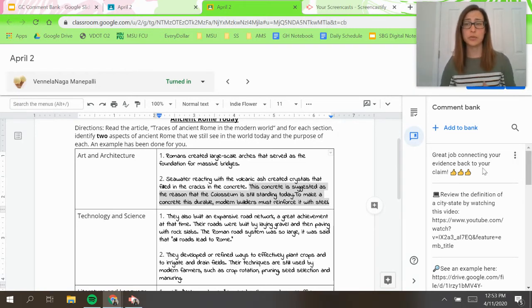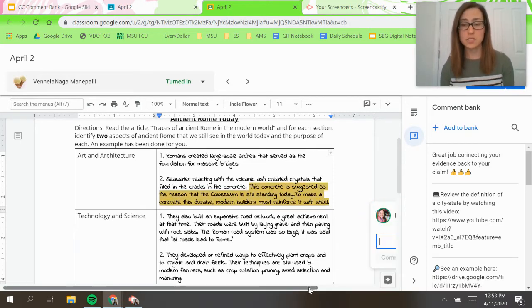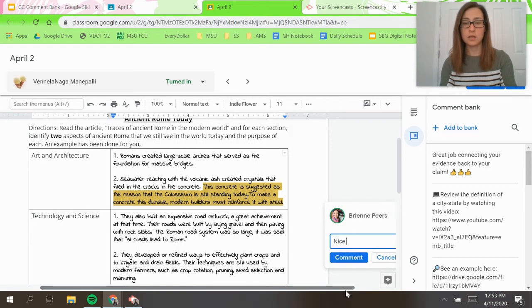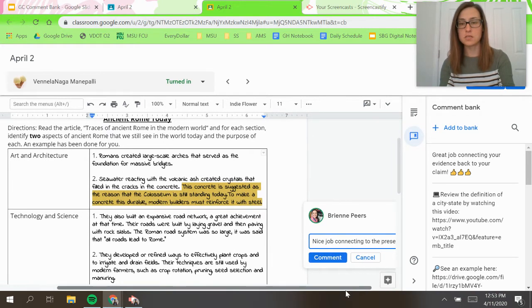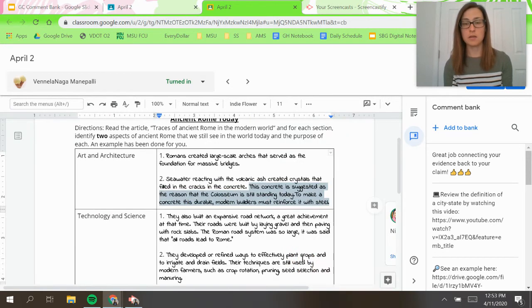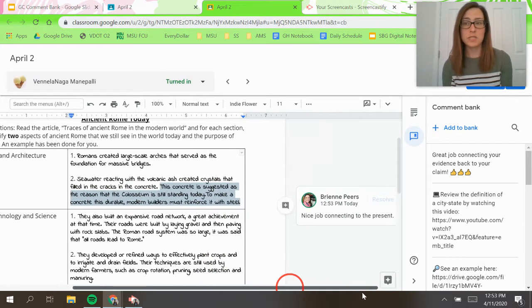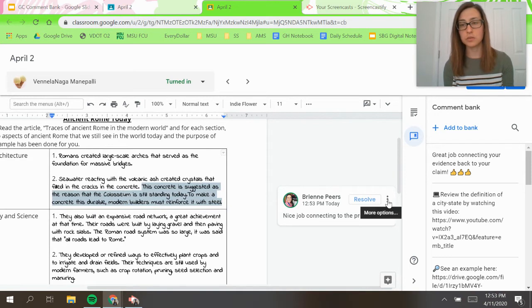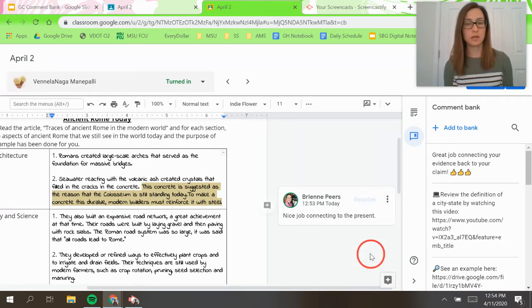So I'm going to show you how to go in and save one. You would start with add a comment. So I would say, nice job connecting to the present. Okay, so I would click comment. That adds the comment. If I know I might be using that again in the next few assignments that I'm going to be grading, if you click these three dots for more options, you can say add to comment bank.